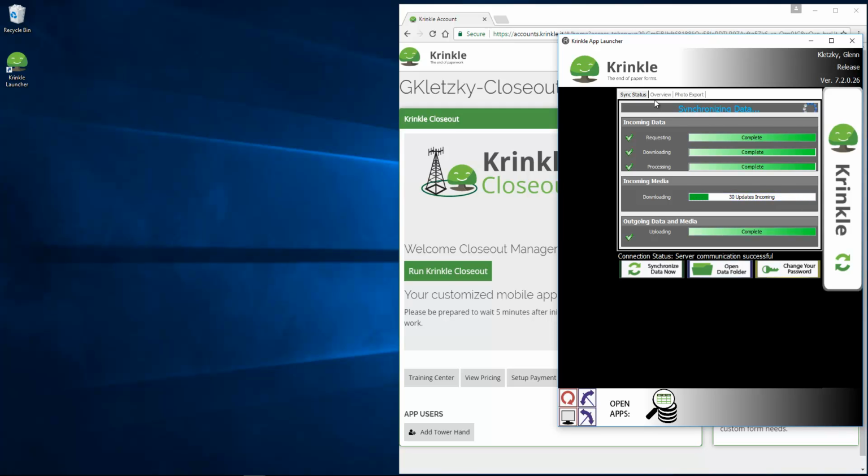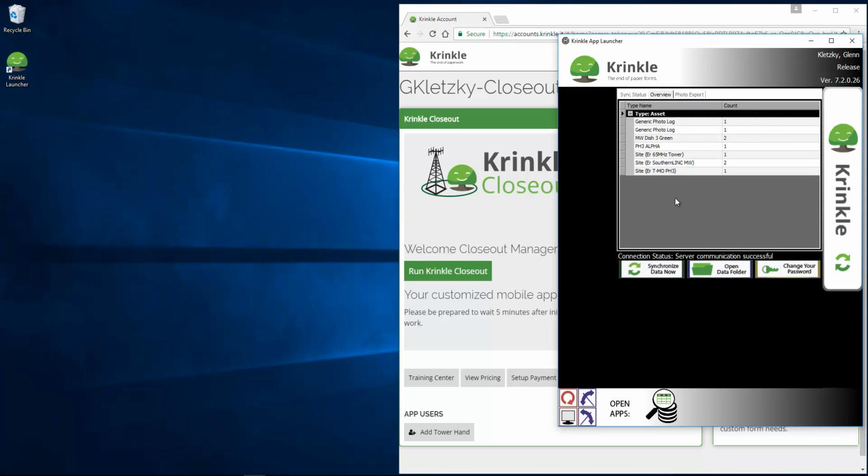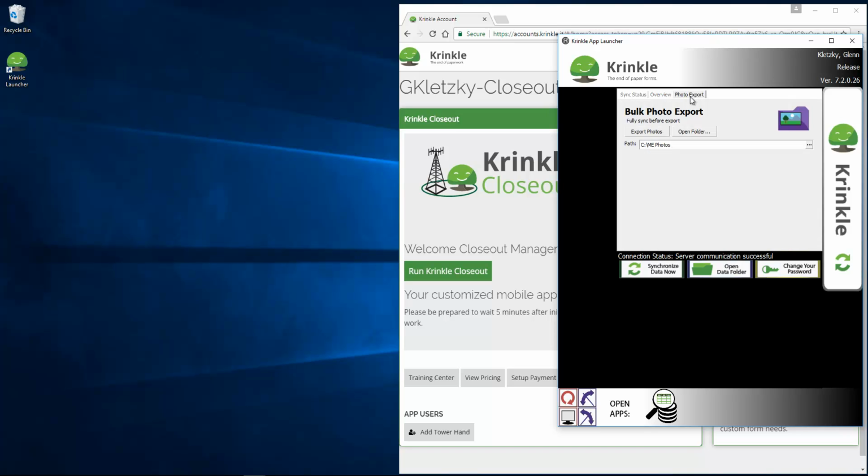And while we're waiting for that, notice there are three tabs up here. Sync Status, which it just completed right in front of us. Overview, and we can see how many different things are in our system. And then the Photo Export tool. There's only two buttons on the Photo Export tool, Open Folder and Export Photos. So let's go ahead and do the Open Folder first.